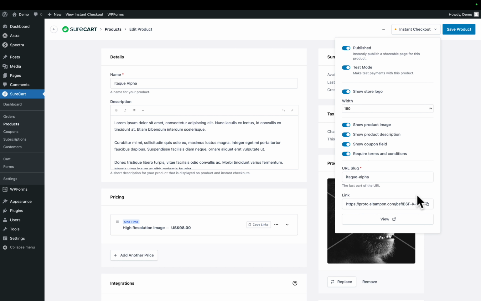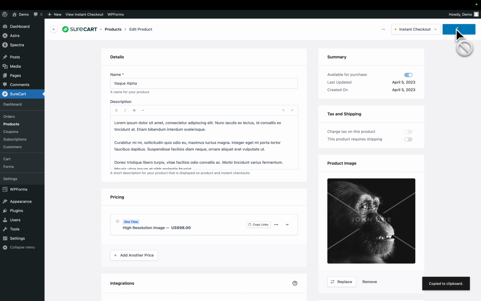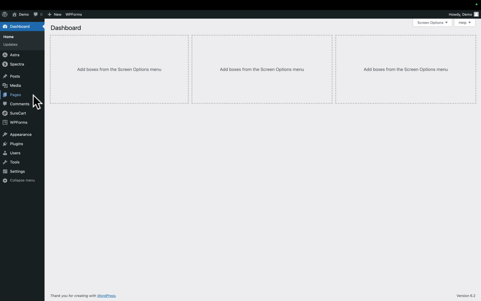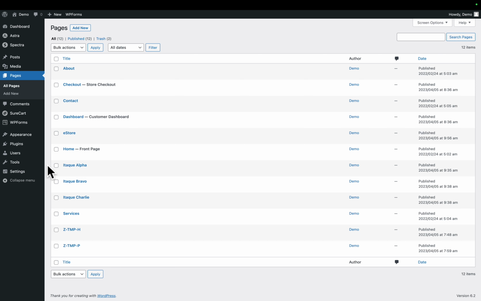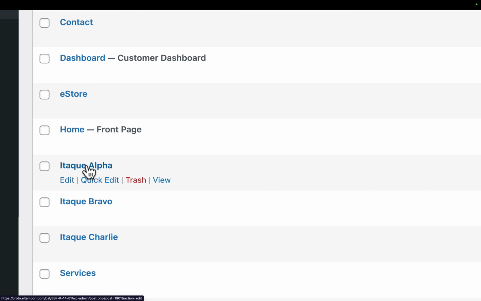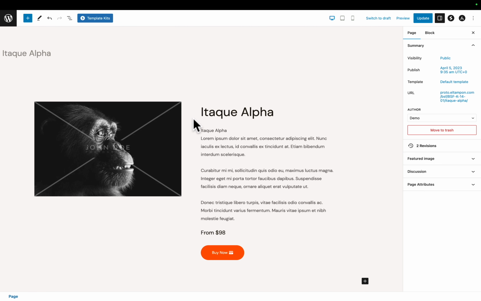Now, I'm going to leave it as default, but before I save the product, as you can see here, there's a link. I'm just going to click on the little copy icon and then click on Save Product. Next, in WordPress, you want to go to Pages, All Pages, and I'm going to select the page corresponding to the product. So as the name says, Itakwe Alpha is the same as our product. So let me click on it, and here is our product page.